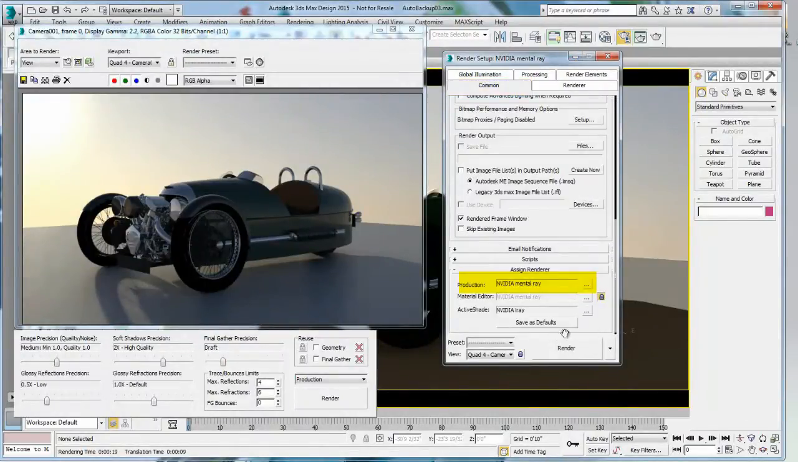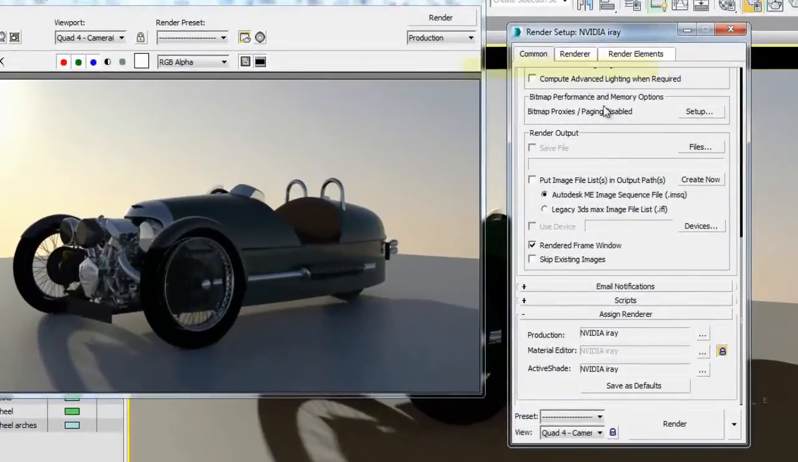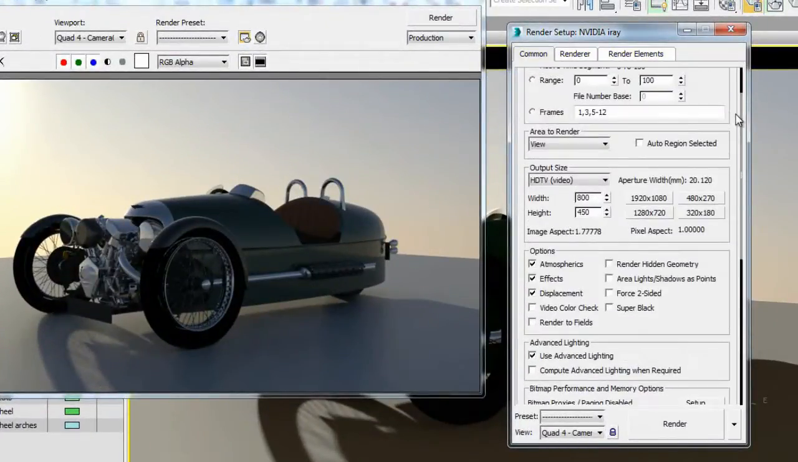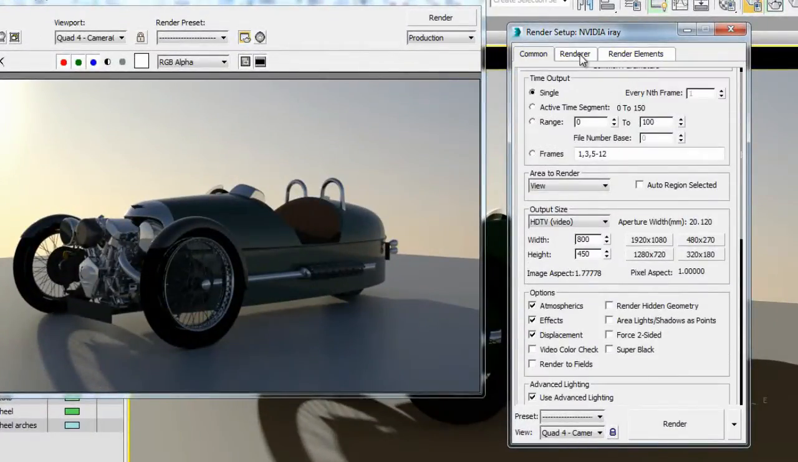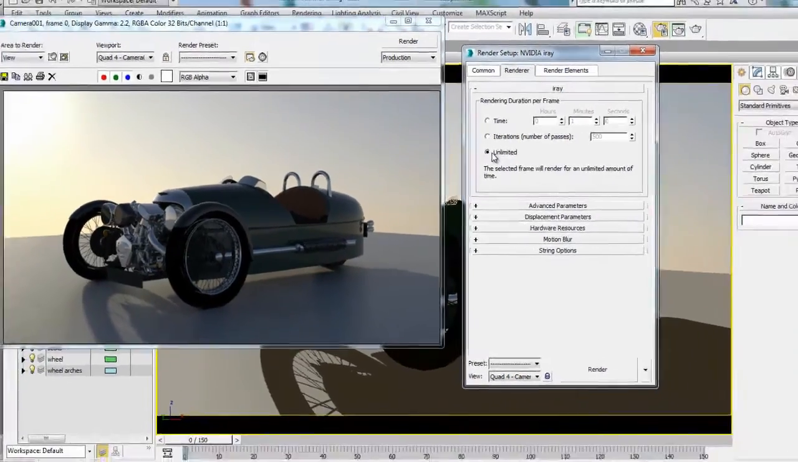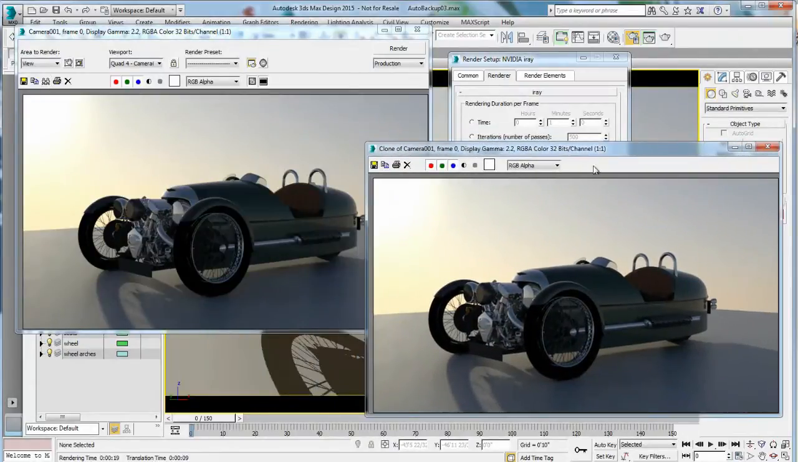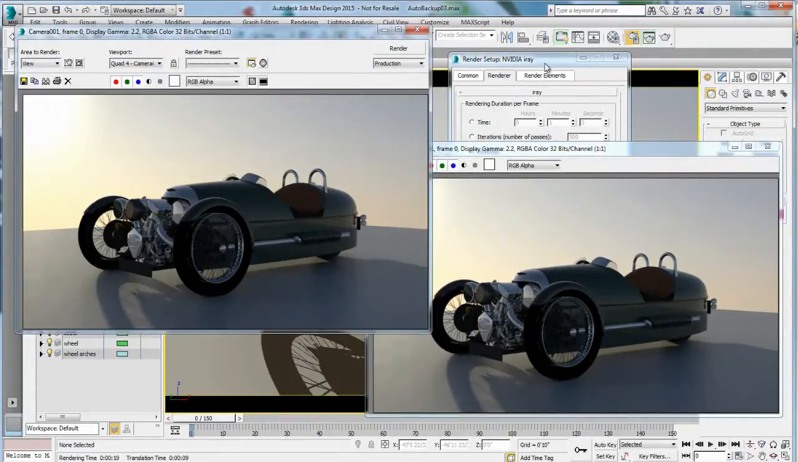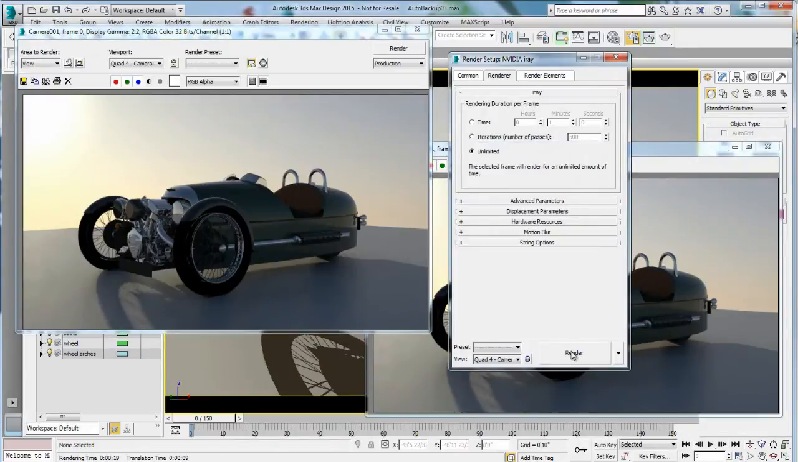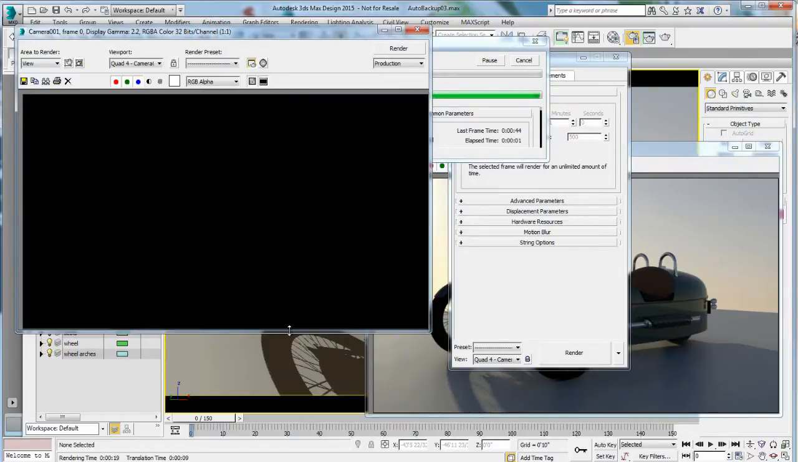Well, we do have the iray rendering engine. So I'm going to switch to the iray rendering engine here under the production mode, NVIDIA iray. And right away, you'll notice the difference in the rendering panel settings. The settings are quite minimal. You don't need to worry about any of the presets. The only thing you need to decide is how long you're going to render your image for. And I always suggest to render for an unlimited amount of time. And once you're satisfied with the rendering quality, you just stop the rendering.